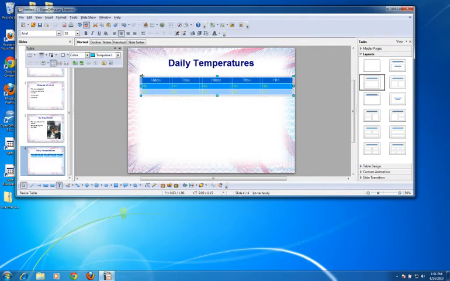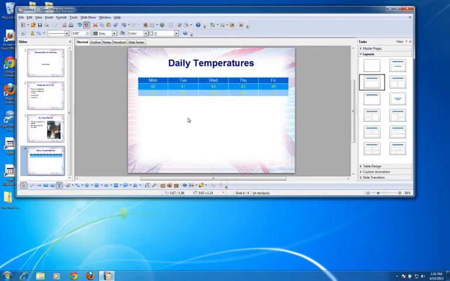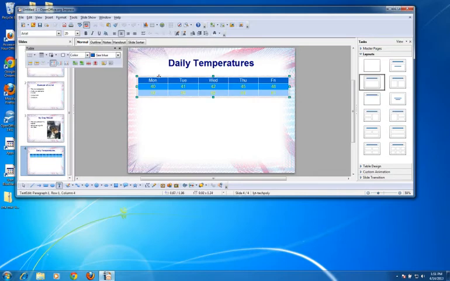Oops. And then I can highlight again. I'm going to center it. This time I'll increase the font. So you can see, increase the font size a little bit so it is easier to read.